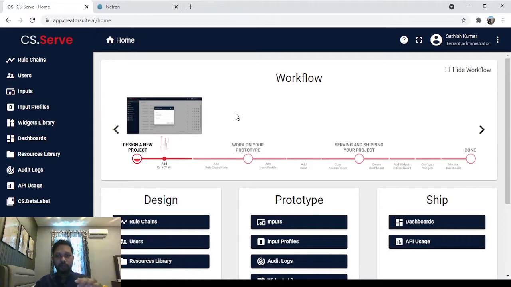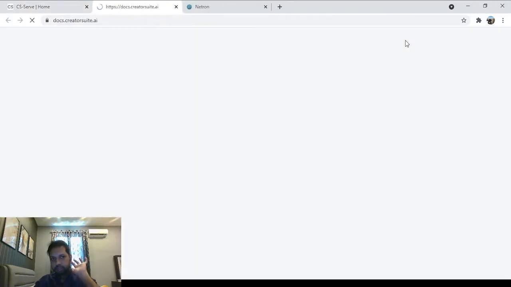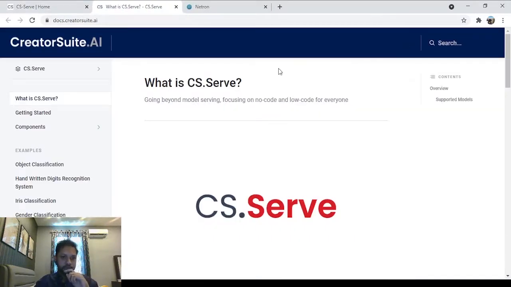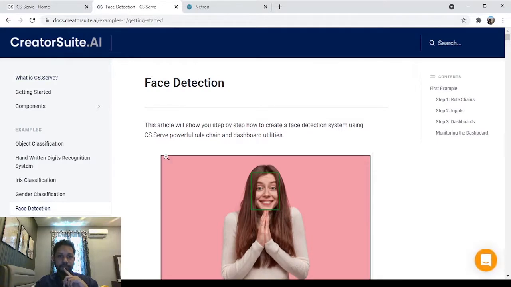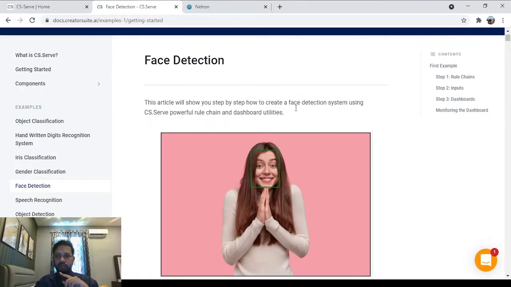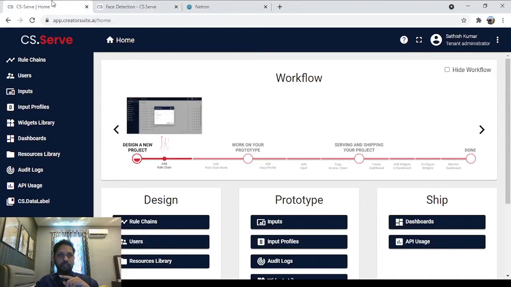You can access the documentation by clicking the question mark symbol here. It brings you to the documentation, and all you have to do is go under examples and click face detection. This is the tutorial we will be following. So let's get back to our home page.